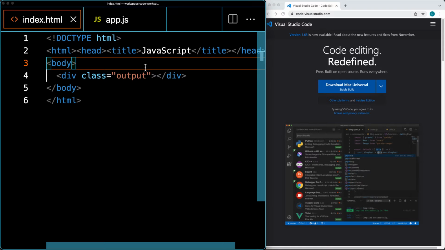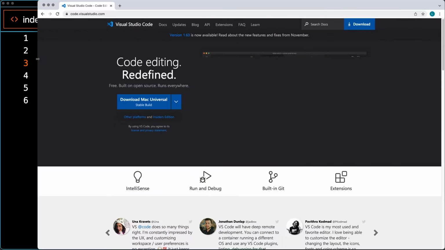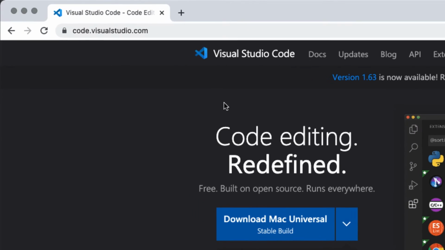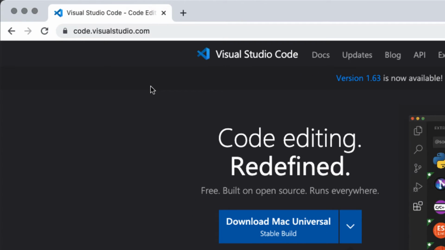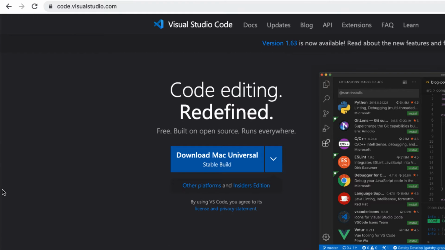You are going to need to have an editor in order to write code. The suggested editor, as well as the one that I'm going to be using, is Visual Studio Code. So this is a free open source editor. It runs on Mac, Windows, and Linux. So if you don't have an editor, if you're looking to use the same editor that I'm using, you can head on over to code.visualstudio.com and download the editor and do an install of the editor.